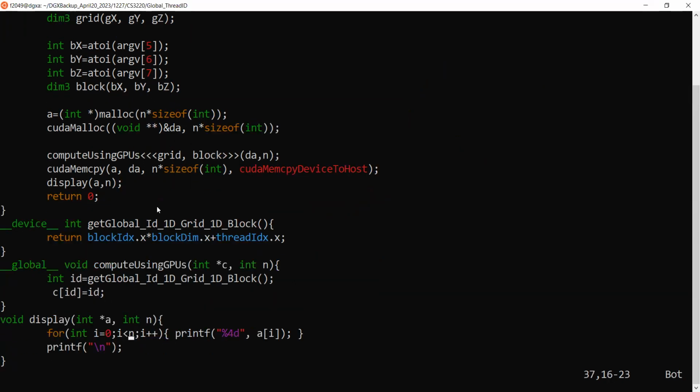When you look at compute using GPUs, what can you see? ID equal to get global ID. With a 1D grid and 1D block configuration, with the help of this simple formula we can get the global ID, and C of ID equal to ID. That means we are going to initialize that one-dimensional array with the corresponding global ID. Are you with me?